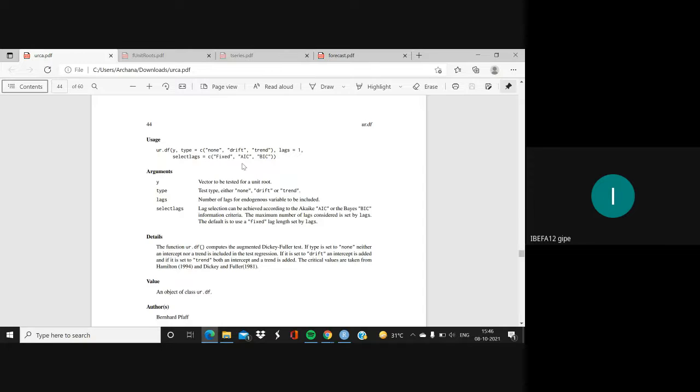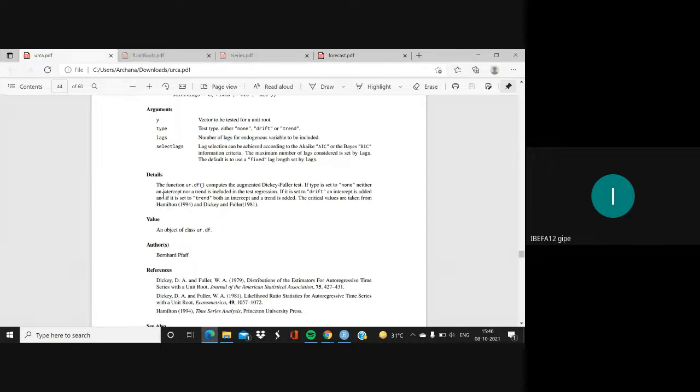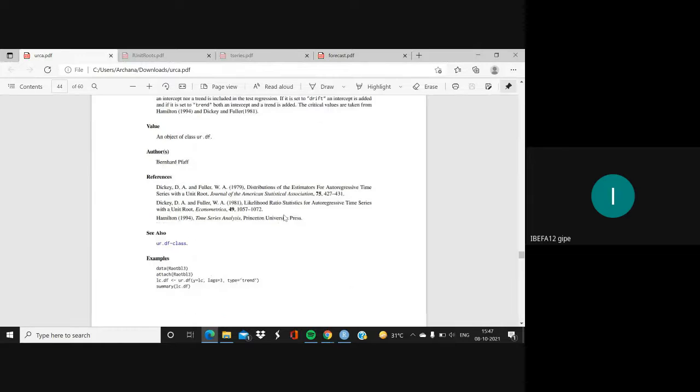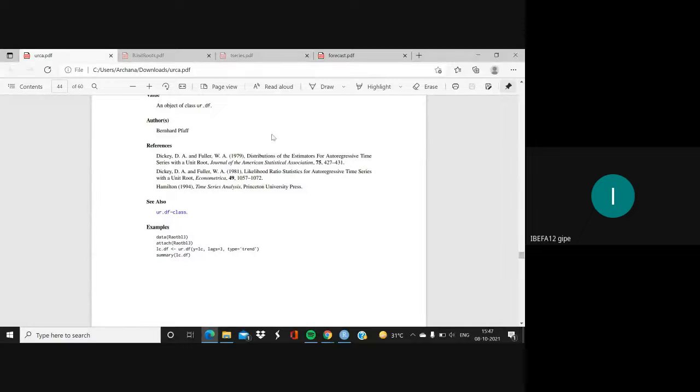Otherwise, you can allow R to select the number of lags based on certain criteria, like AIC, Akaike information criterion, or this Schwarz-Bayesian information criterion. Okay. So either one of these criteria you can choose, or if you choose fixed, it means you are specifying the lags and you'll have to type lags equals some number and then select lags equals fixed, or you can just leave it. Okay. So all this information is given over here. For example, it says if it is set to trend, both an intercept and a trend is added. So you know exactly what you're doing when you're looking at this particular PDF.